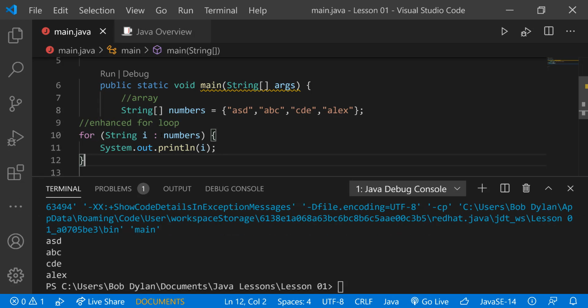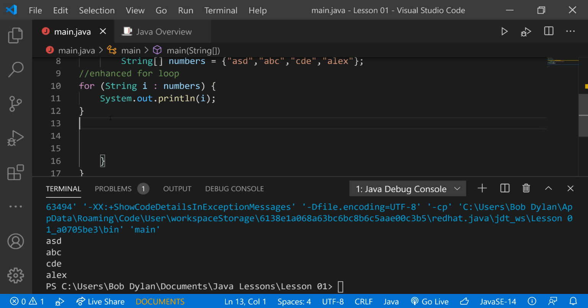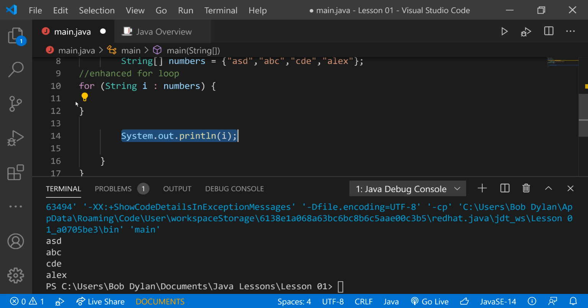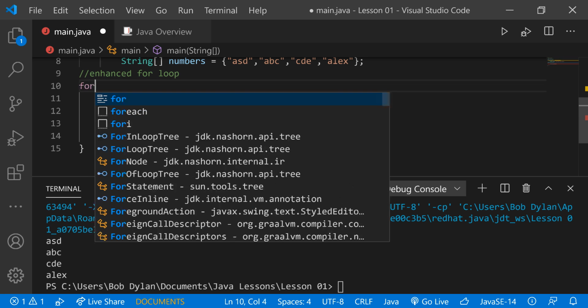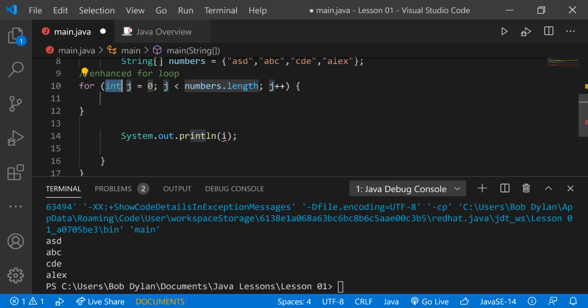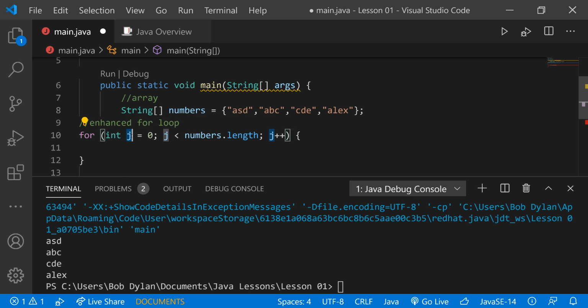I'm going to expand this just a little bit. So I'm going to duplicate or just grab this line and drop it down here, and I'm going to delete this out. And I'm going to just type for, and let's go with our for i. Now what this is saying is for j is a variable, equals 0. As long as j is less than numbers, which is this array, the length of this array.